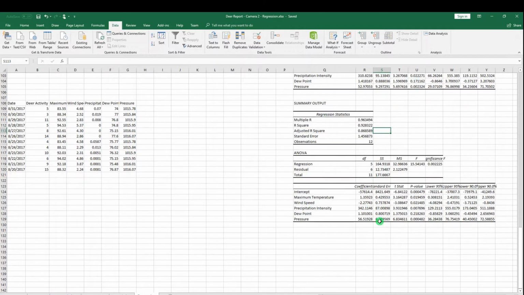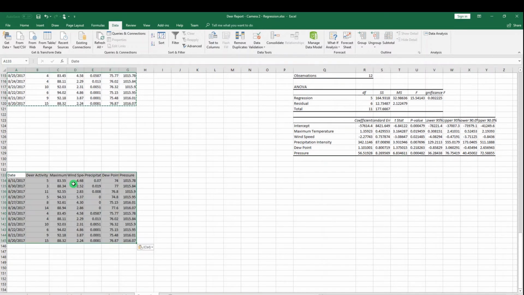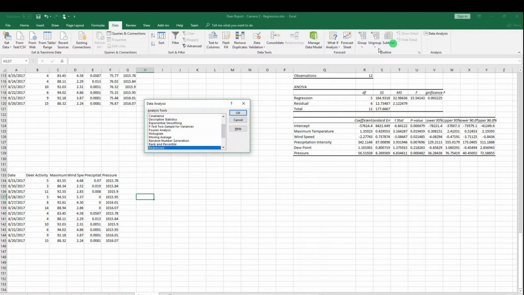So as we had mentioned, there was one p-value that remained here that was above our 0.1. So I'm going to go ahead and repeat this entire process. I'm going to duplicate, Control C. I'm going to paste it at row 133, and I'm going to remove dew point by pasting my pressure over it, and then go back up to data analysis.